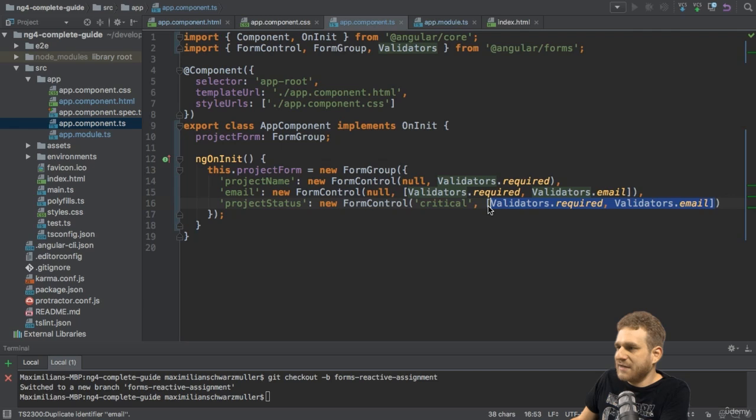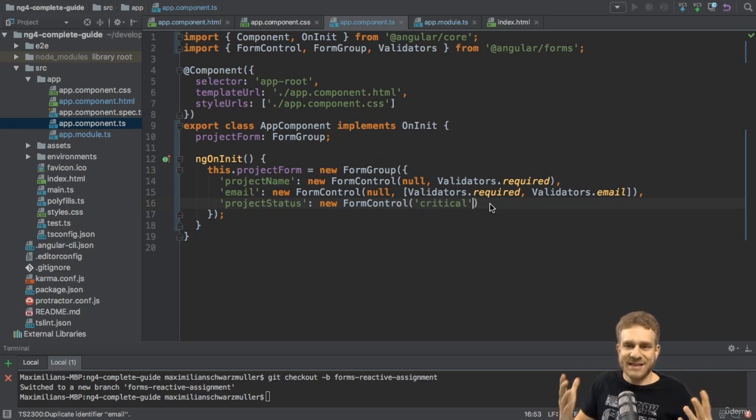And well, we don't need any validators because we can't unselect it anyways. This is our form. Of course, feel free to also nest this to add a form group if you want. This would be an extra challenge. Now, this is the basic setup where all is on the same level in this form.